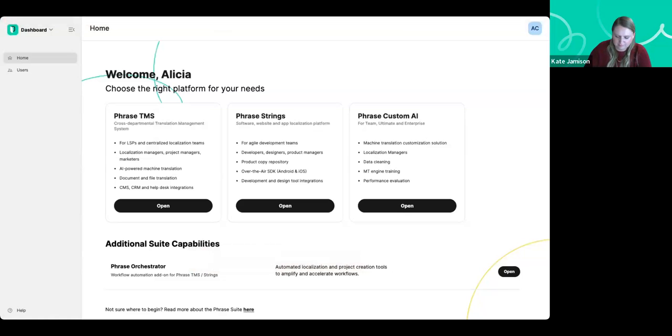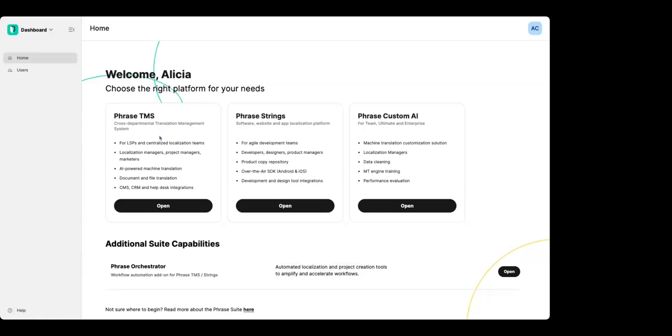Okay, here I am on my Phrase dashboard. Phrase Strings is a part of the Phrase suite. As you can see here, Phrase TMS was formerly known as MemSource, as some of you may or may not be familiar. Phrase Strings, however, was created by developers for developers, and it's made to elevate your string-based localization, also known as key-based localization. And it can act as the single source of truth for your multilingual software copy. So let me go ahead and log into Strings.